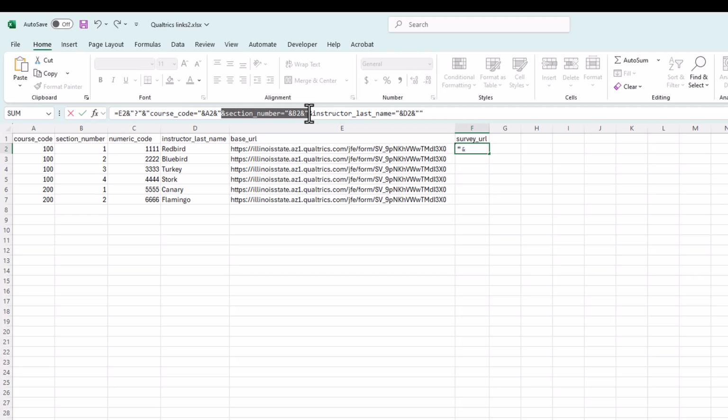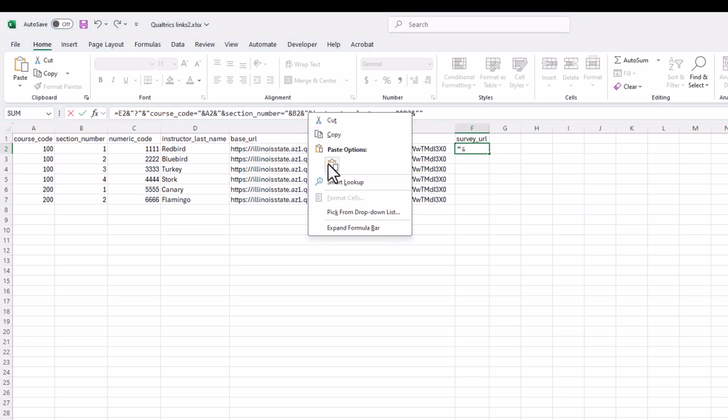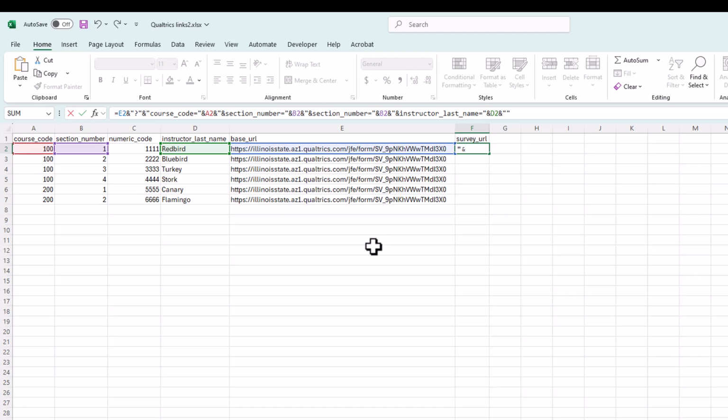Numeric_code is between section_number and instructor_last_name, so I will place my cursor after section_number="&B2&". Paste the copied formula portion into the formula bar. Then we will edit this newly pasted formula to capture the information in our numeric_code column.